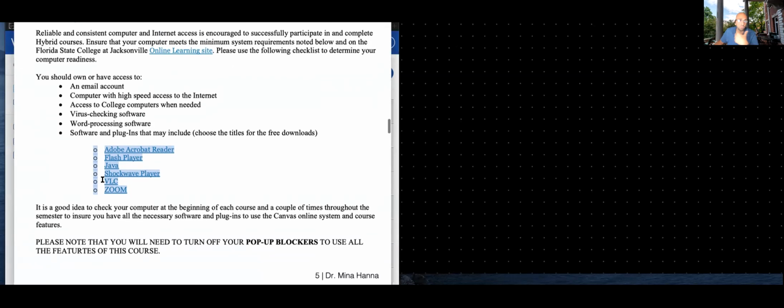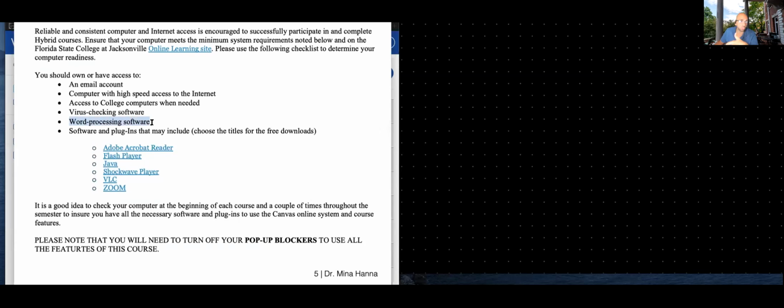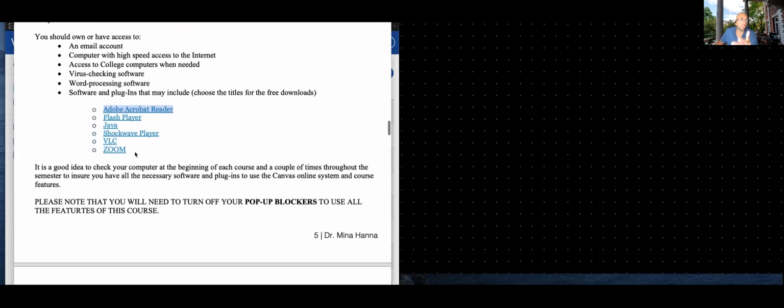VLC is a media player. Highly recommended to download it to play videos and sound clips that you might be downloading for the course. Definitely a PDF reader and word processing software like Microsoft Word, Adobe Acrobat Reader, or any other PDF reader. It doesn't have to be a PDF editor, just a reader will be fine.